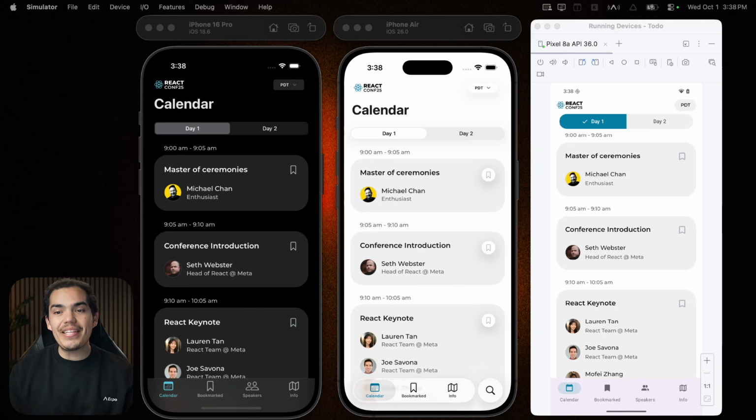Alright, so let's take a quick look at the application. And by the way, if you want to experiment with it, you can download it from the App Store or Play Store. I'm going to leave the links in the description, including the GitHub repo. This is actually open source and you can inspect the code.